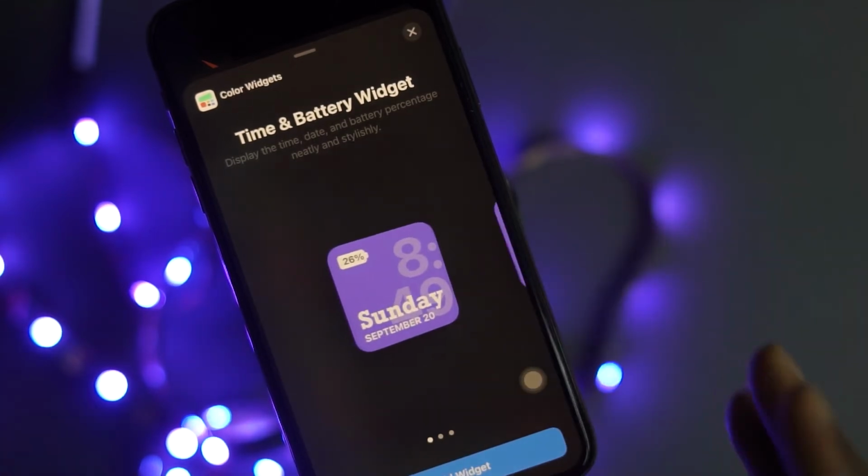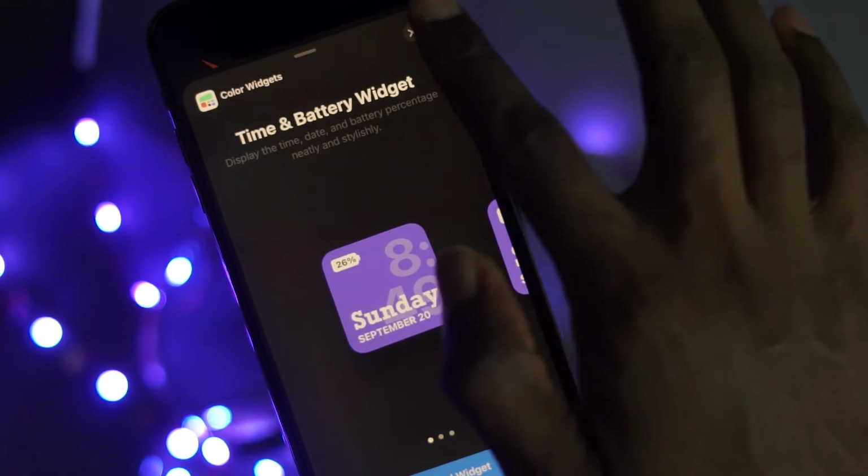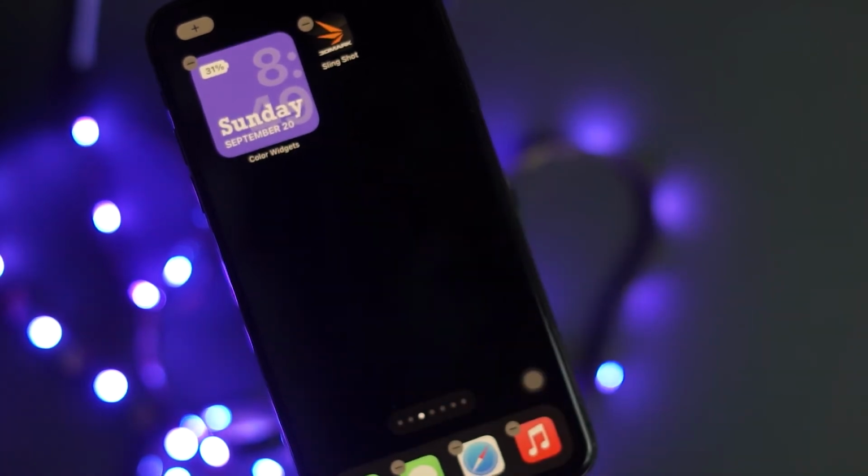I usually like the compact version because looking at it, I can see the date, the time, the day of the week, and the battery percentage. So we can add this here, and it looks really clean and very beautiful. Already it's starting to look very good.